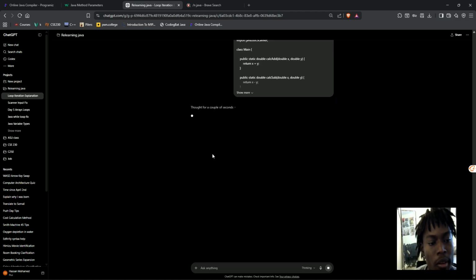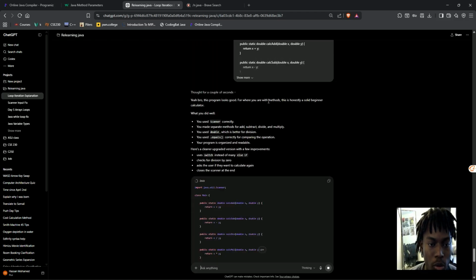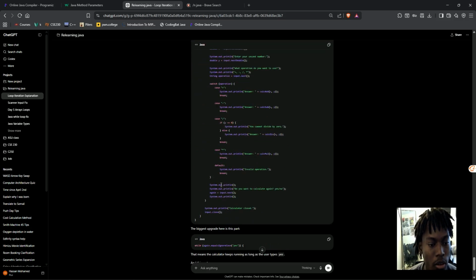Let's see what chat says. This program looks good for where you are with methods. This is honestly a solid beginner calculator. You did well with the scanner. Separating methods: add, subtract, multiply. You use double, which is even better for division. You use equals correctly, comparing operations. Your program is organized and readable. I read a bit slow.